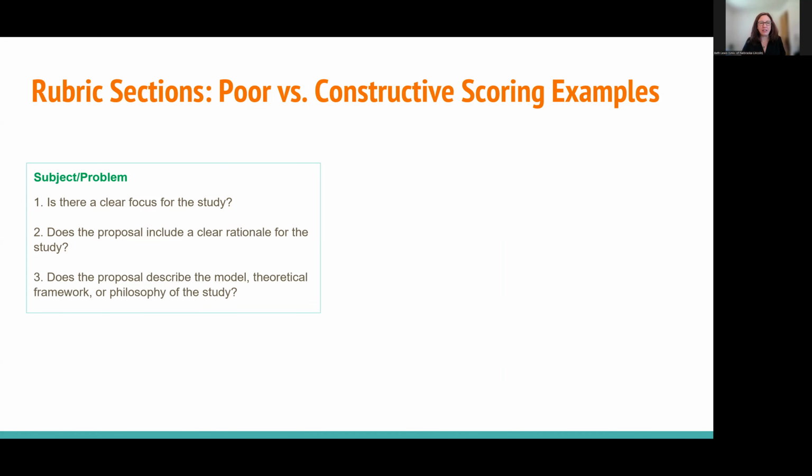We'll go through this by section, but I did just want to point out that in each of these, you have criteria. So is there a clear focus to the study? The second criteria in this subject and problem section is, does the proposal include a clear rationale for the study? And the third criteria would be, does the proposal describe the model, theoretical framework, or philosophy of the study? These are the pieces that you'll want to focus on.